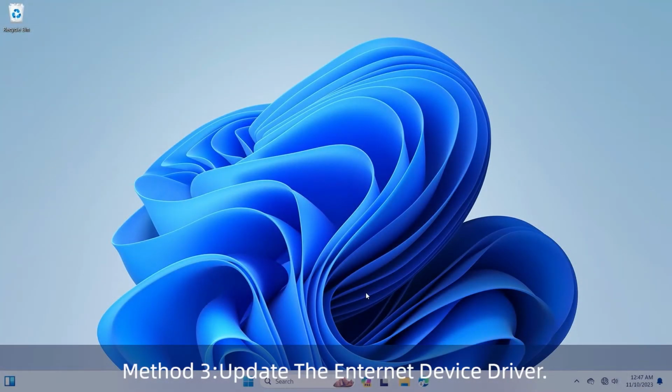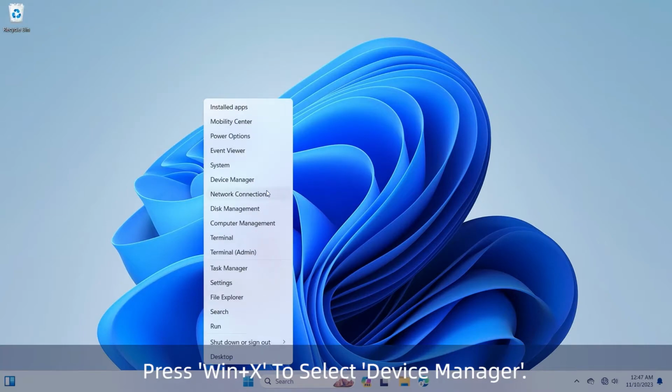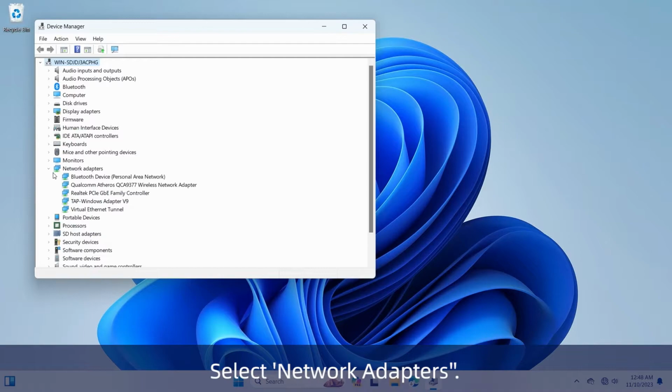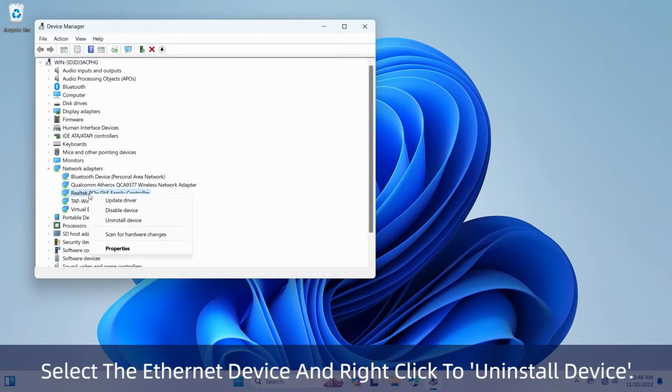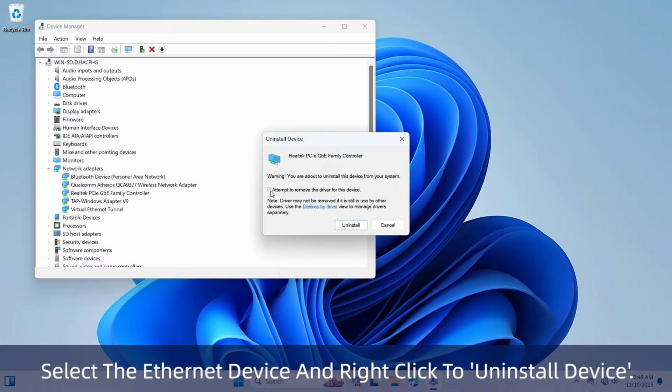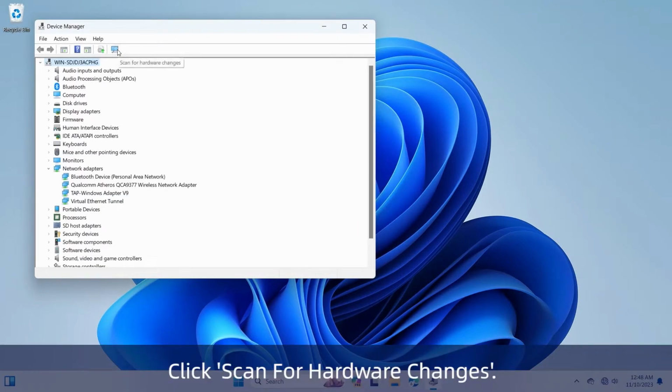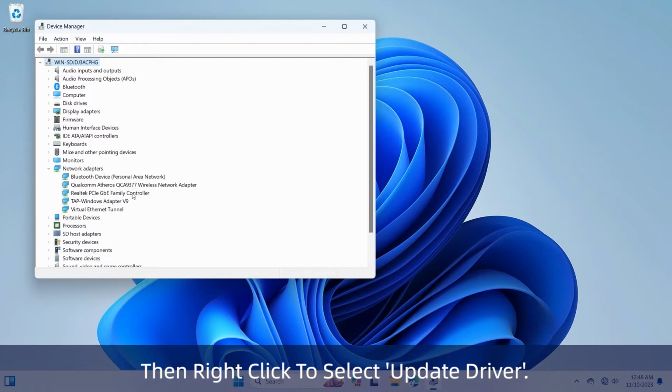Method 3. Update the Ethernet device driver. Press Win+X to select Device Manager. Select Network Adapters. Select the Ethernet device and right-click to Uninstall Device. Click Scan for hardware changes. Then right-click to select Update Driver.